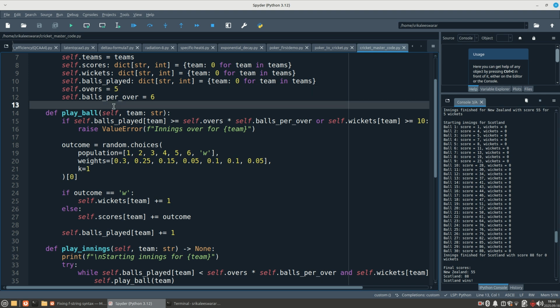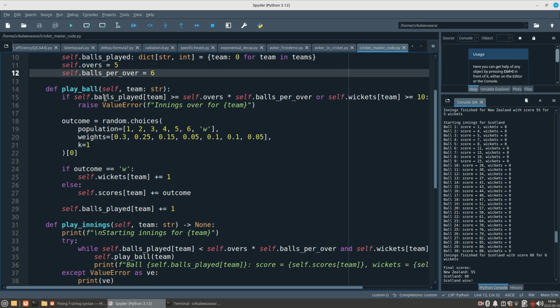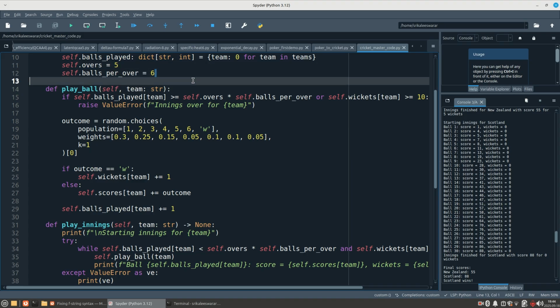In cricket, we have 6 balls to be bowled per over. So we are using self.balls_per_over equal to 6, and again we are going to have a function called play ball. It will choose each and every ball. We are also using a variable called self, which is a built-in variable, which is way more powerful in Python.